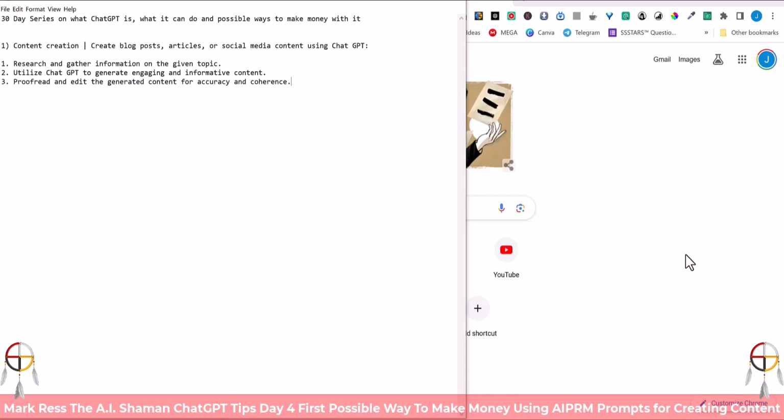So the first thing we're going to get into is content creation: creating blog posts, articles, and/or social media content using ChatGPT. The first step is to research and gather information on the given topic. Second, utilize ChatGPT to generate engaging and informative content. And third, proofread and edit the generated content for accuracy and coherence.